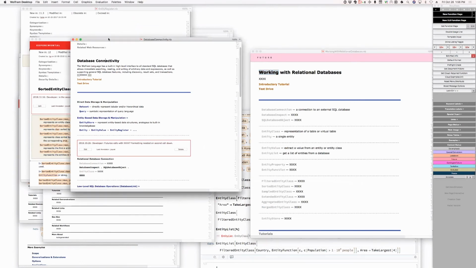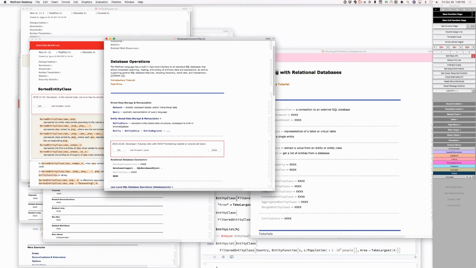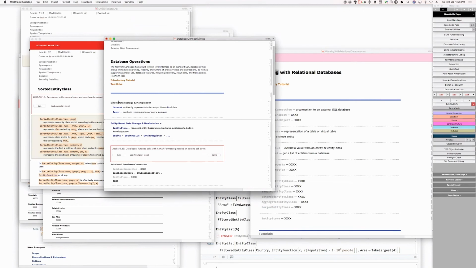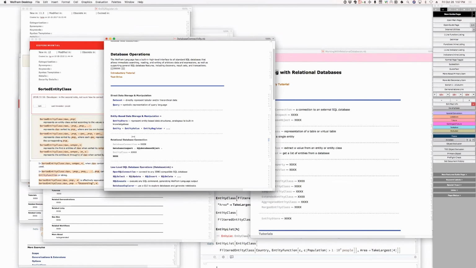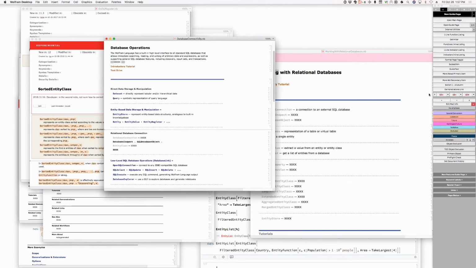Look, okay, hold on. Here, direct data storage and manipulation. So that's dataset. So that's really the first case there. Entity-based, okay, that's fine. Then this is really relational database operations, but I don't think it's okay.